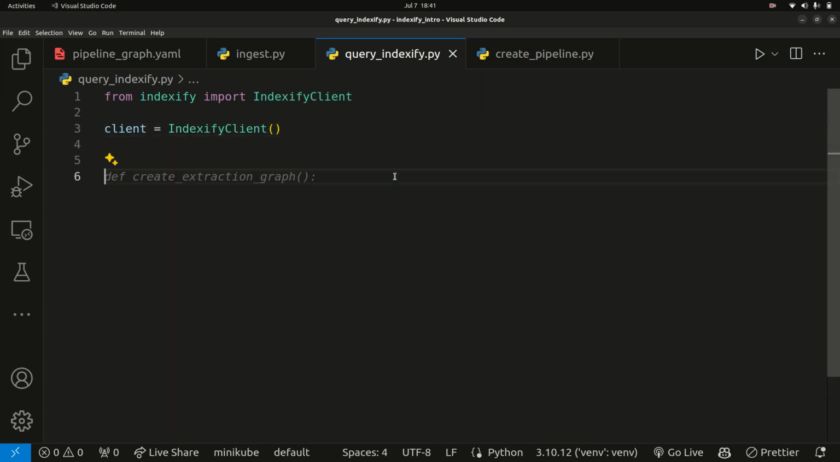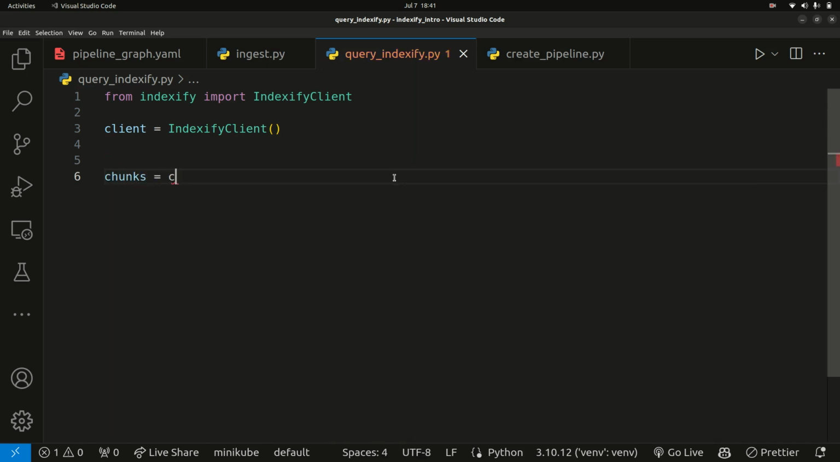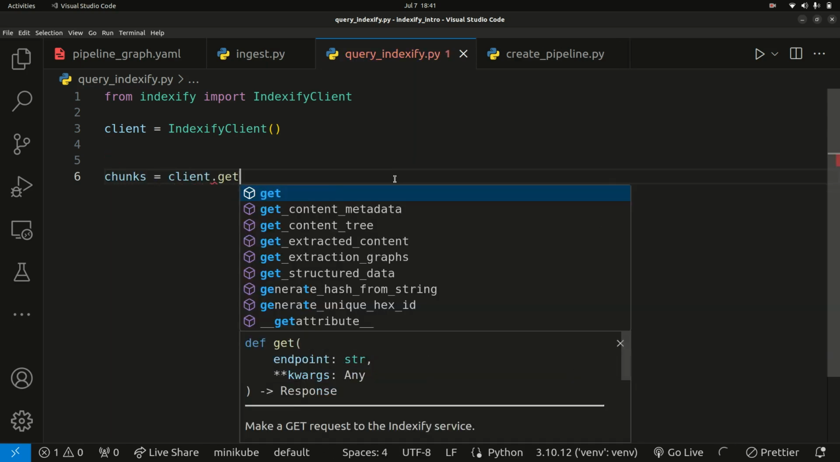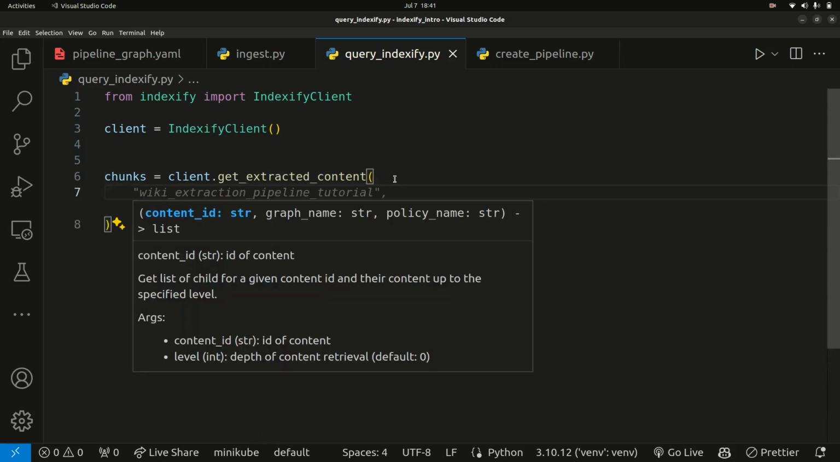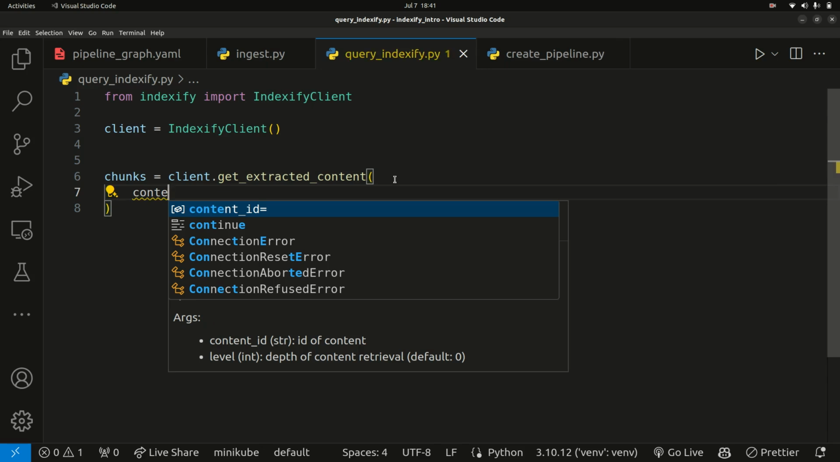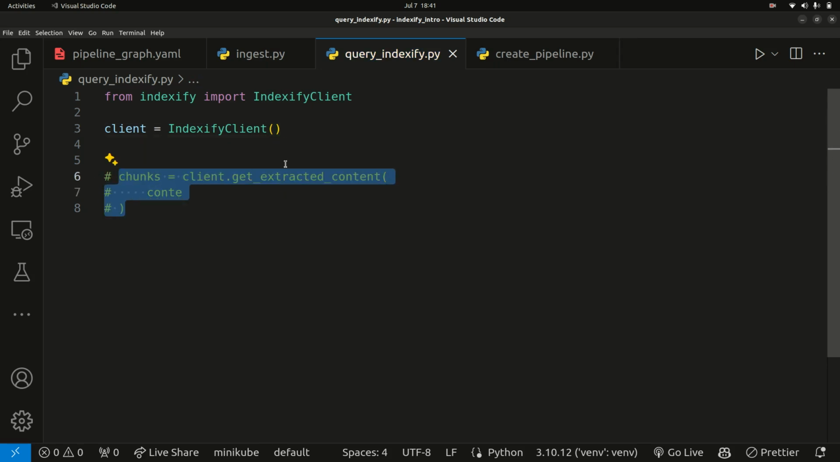Okay, ingested. I'm only going to pull in the chunks. So chunks is going to be equal to client.get_extracted_content, and I'm going to pass in the content. Okay, I need to actually get a content from here before I can do that. So let me comment this out for now. I'll be back to you in just a second.